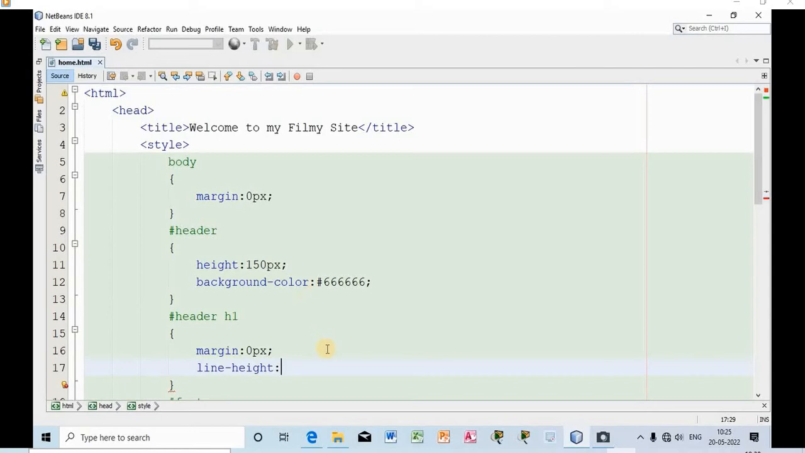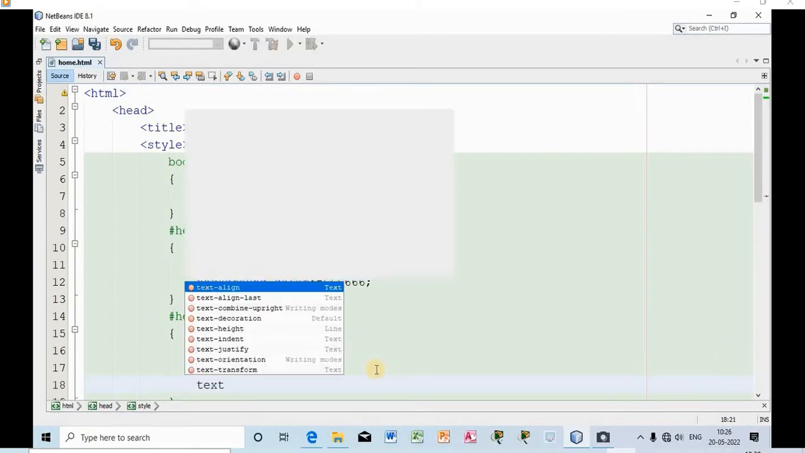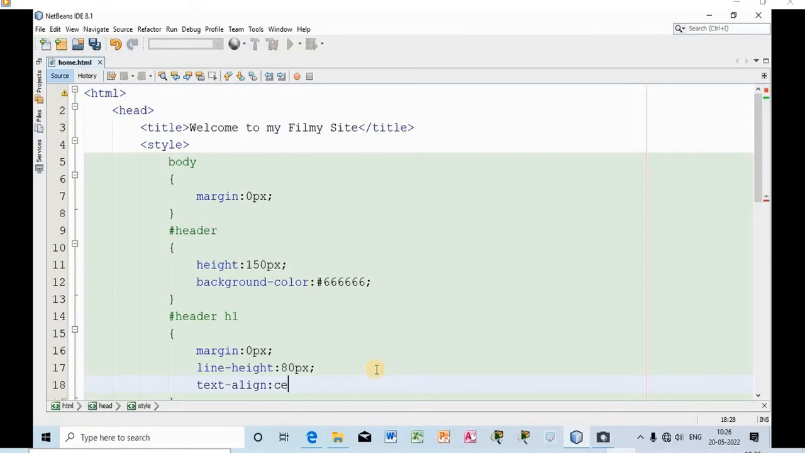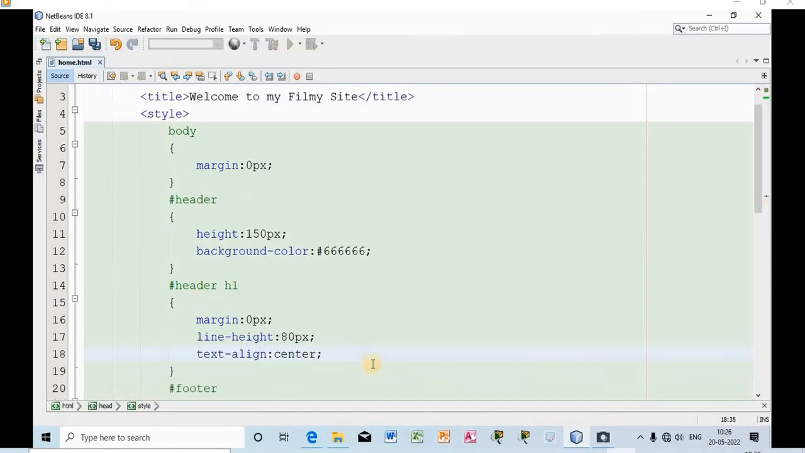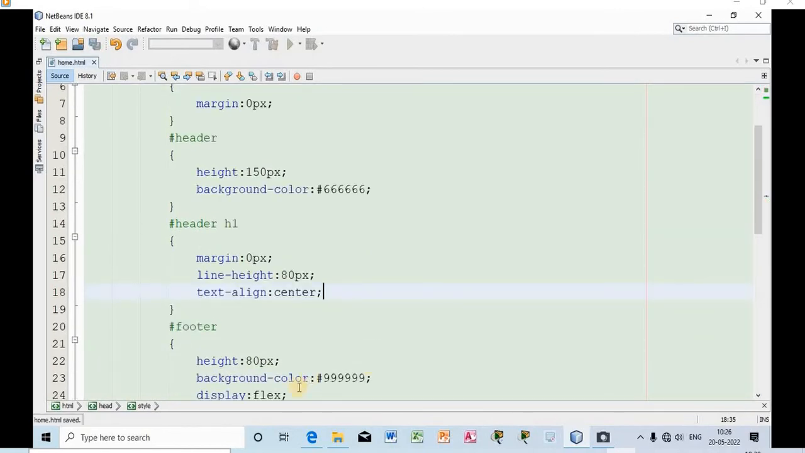So the line height, I will just apply the line height. That will be not more than 80 px, right? Now text align, that will be at the center. Text align will be at the center. And now let us see how it looks.